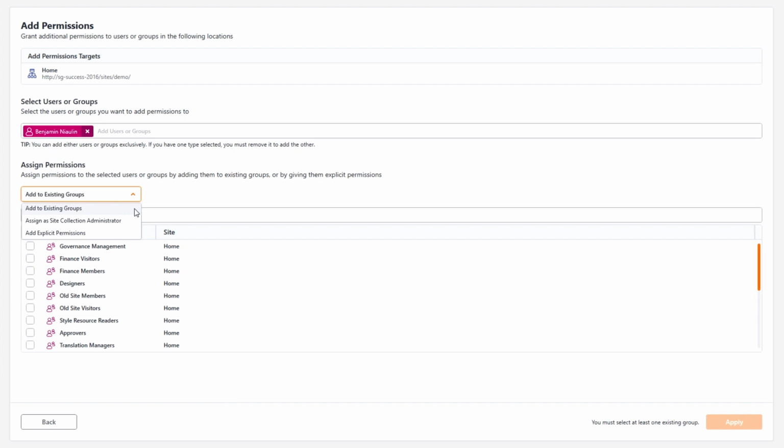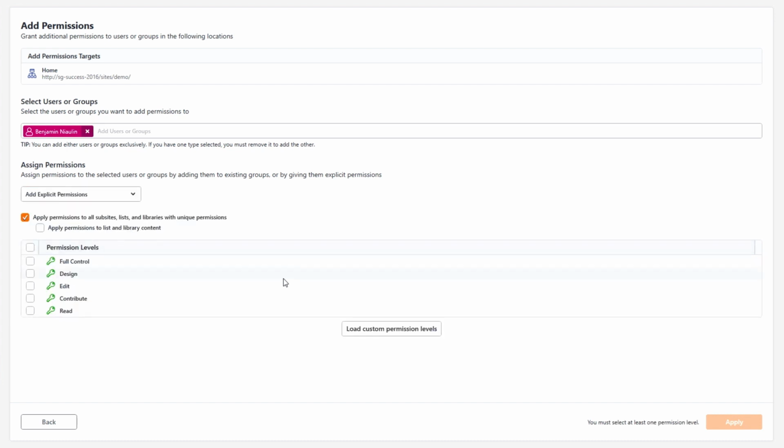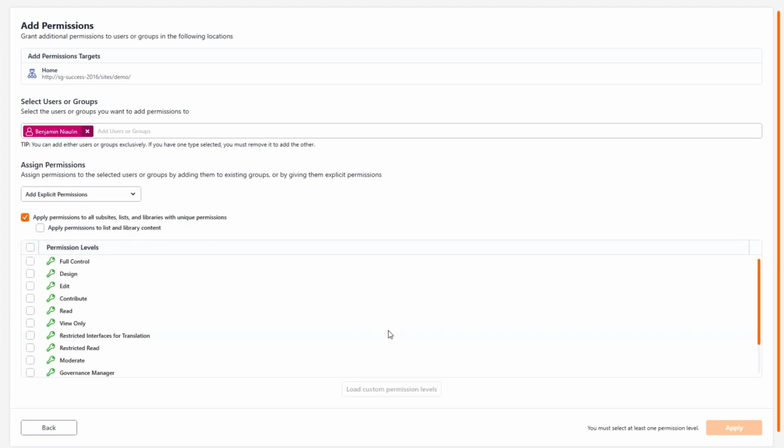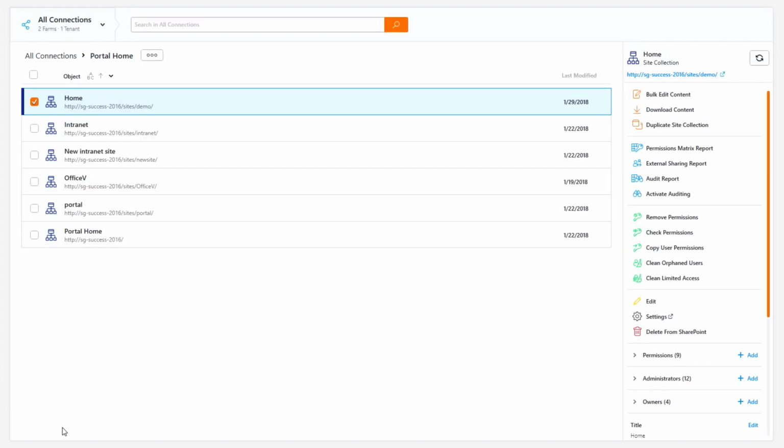You can either add them within existing SharePoint groups, assign them as a site collection administrator, or assign them explicit permissions. These can be out-of-the-box permission levels or custom ones. Add Permissions also allows you to assign permissions to SharePoint groups and Active Directory groups.